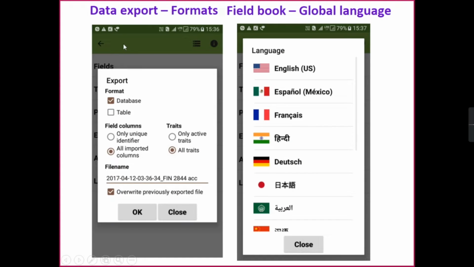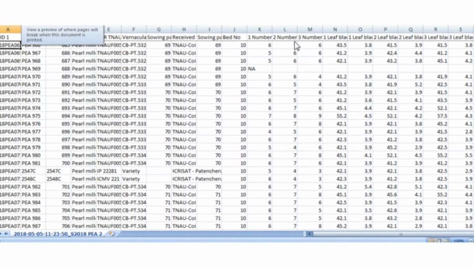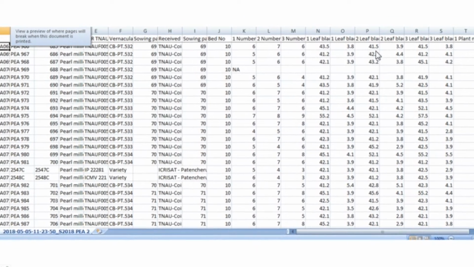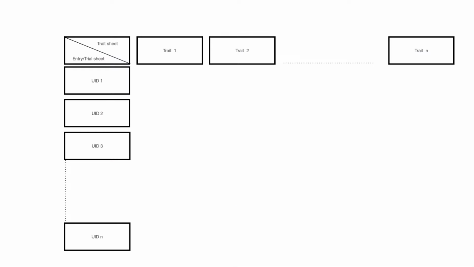After recording all the observations, we need to export our data. This is how the export interface looks in the app. So this is our final data sheet. Here you can see the unique IDs along with the other information we kept in the entry sheet or the trial sheet, and the data we entered will appear here. So basically, if I want to summarize, we need to create two sheets.